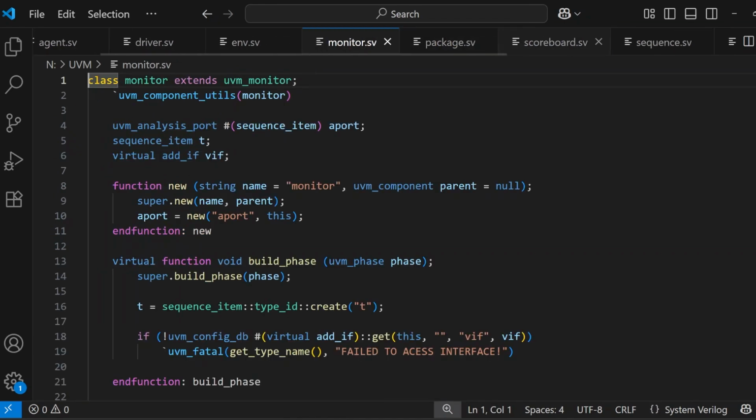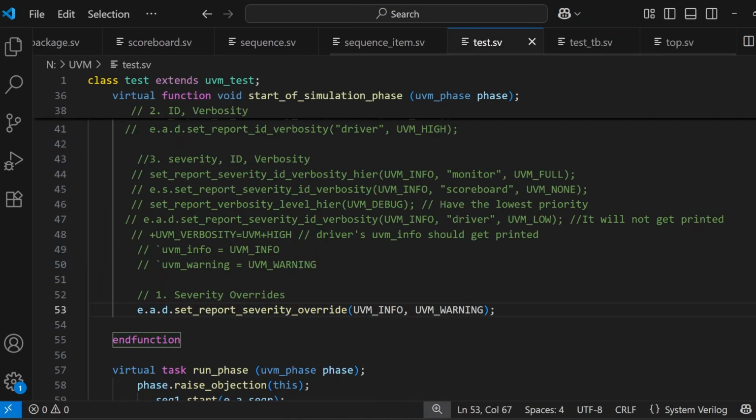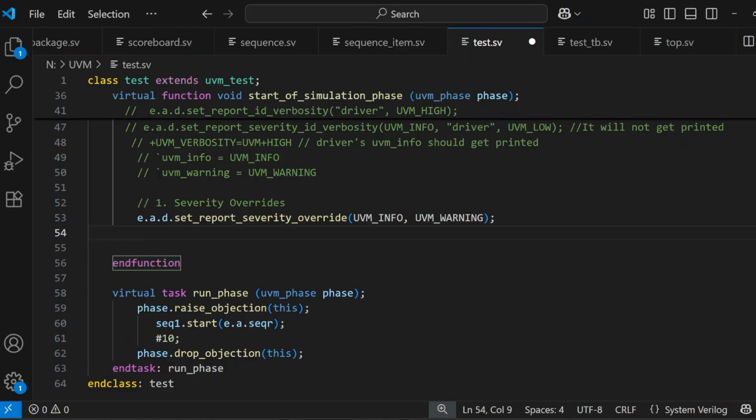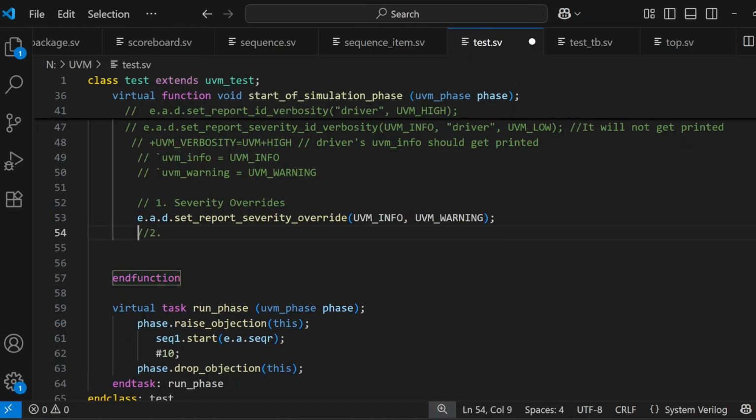Other than this, the other method is the more specific one, and the second method, the severity ID override. This basically means it is more specific because it overrides on the basis of ID.